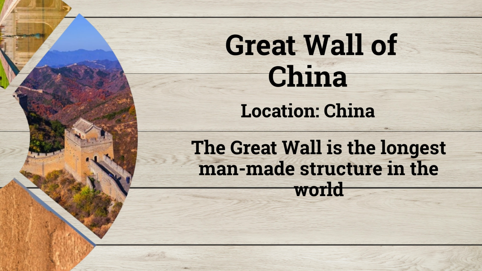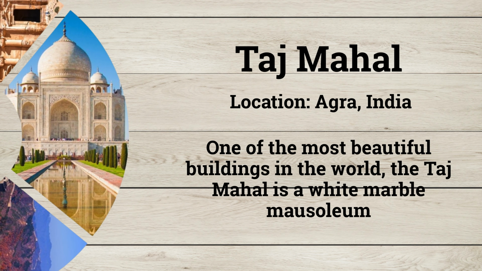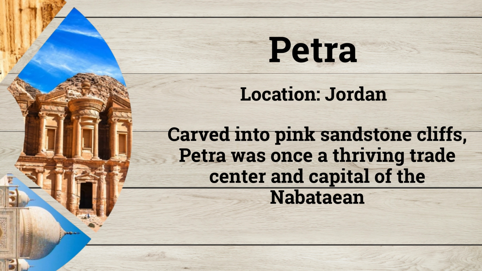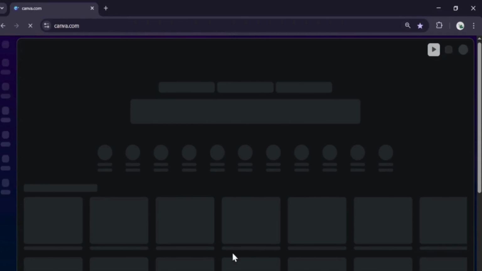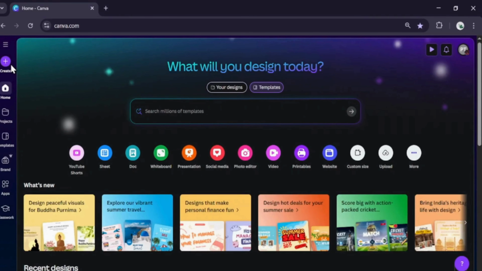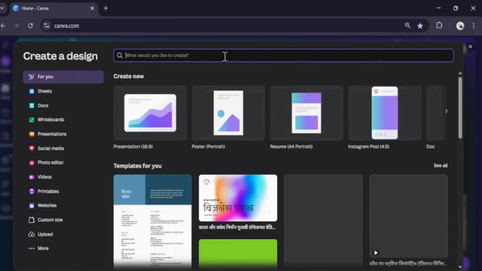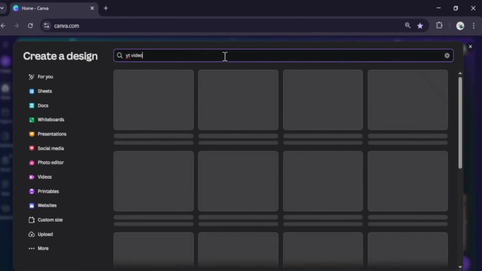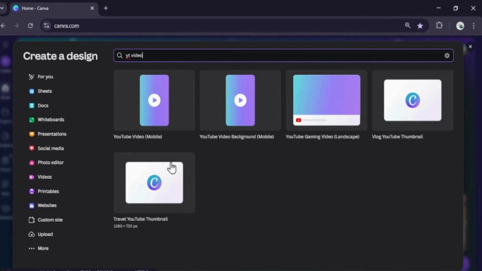In today's tutorial, we're going to learn how to design a stunning rotating carousel using Canva. First, open your Chrome browser and head over to the Canva app. Once you're on Canva, go to the Create a Design section and type YouTube Video, select a blank YouTube video canvas.